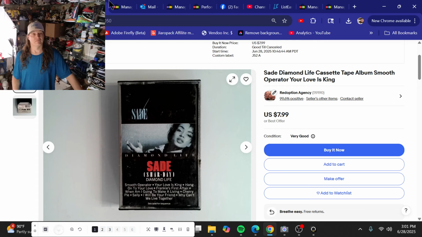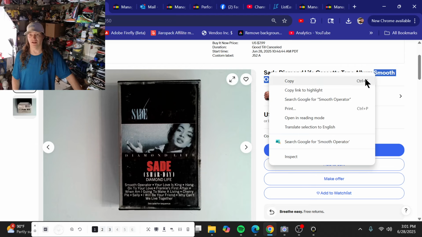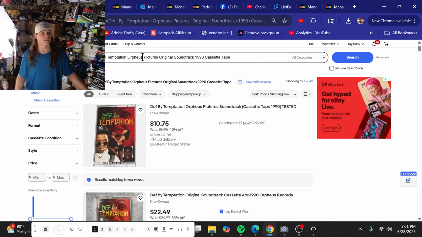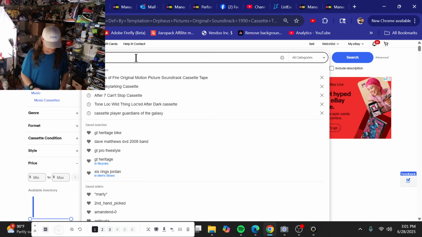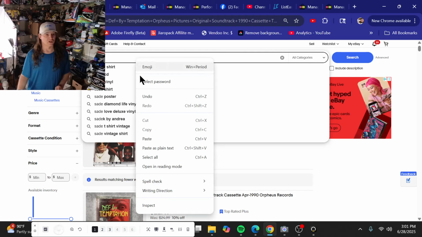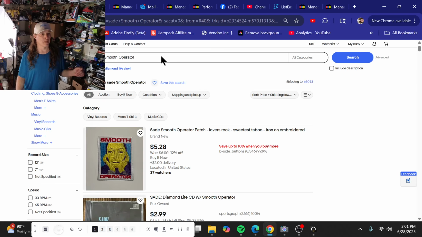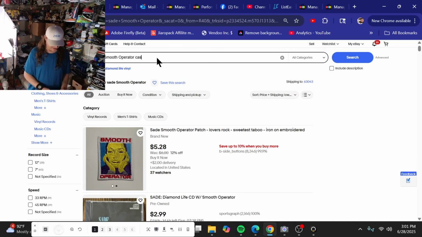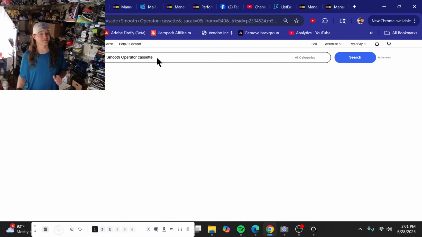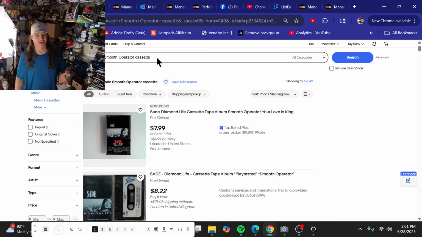So let me see how many are out there that are like this. See how many come up if I just type in Sade Smooth Operator that aren't like a single or something. 222. Let me narrow that down to cassette then, since that's what I have. So 5.